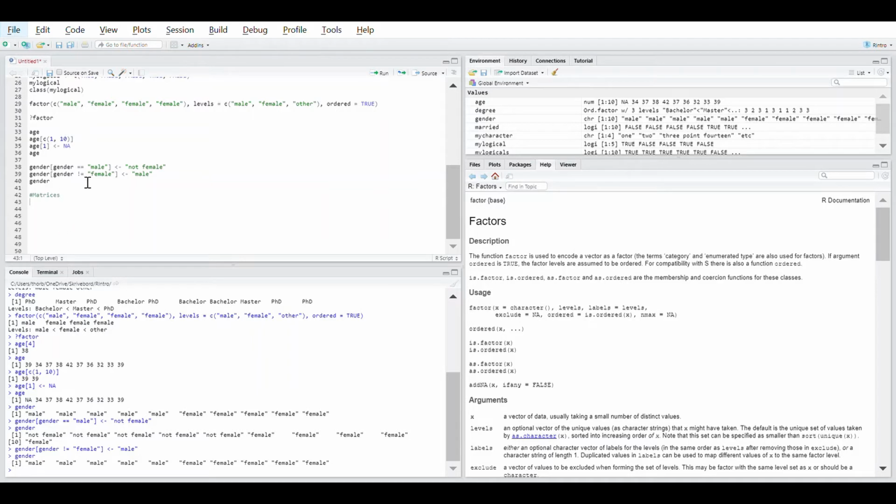So let's move on to the data structure called the matrix, or in plural, matrices. Matrices are vectors that are stitched together as rows or columns. In order to combine vectors into a matrix, you can use the matrix function. A matrix can be considered a two-dimensional vector. Let's just, for the sake of it, quickly assemble a matrix here.